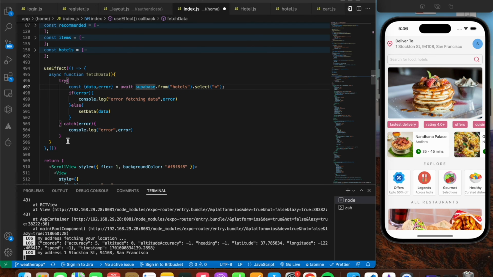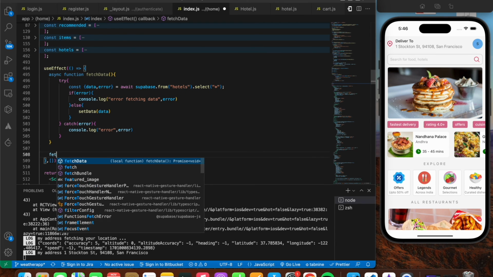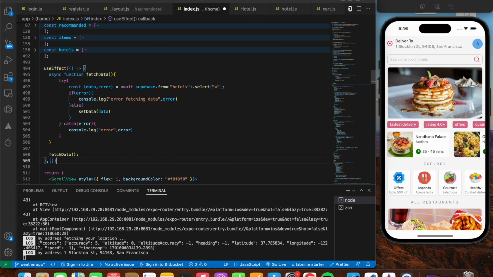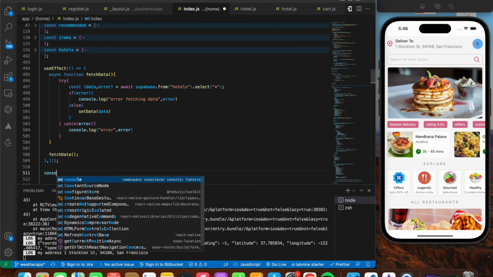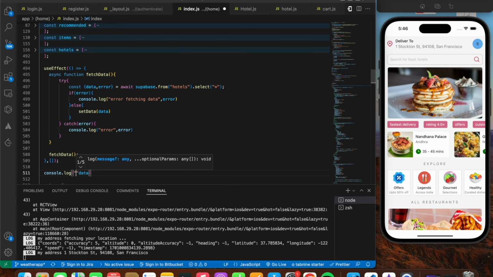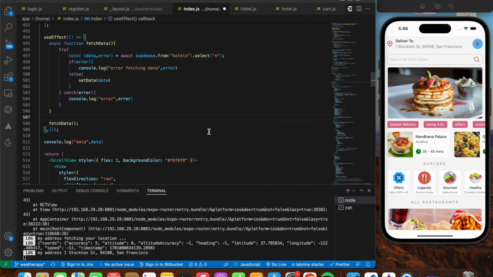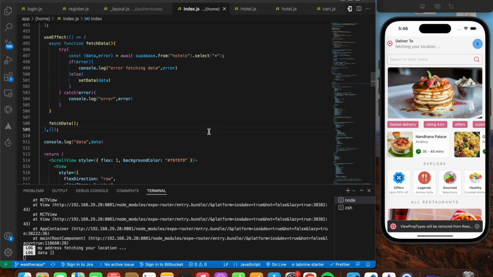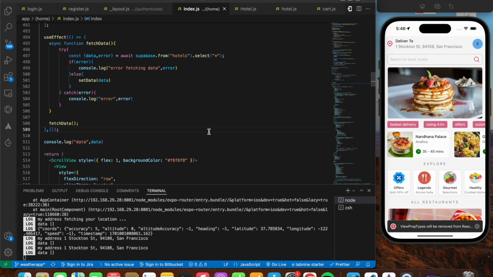Here we're going to call the function after we have initialized it. So I'm going to say fetchData, and at the bottom over here I'm just going to say console.log of the data. So hopefully, if you have done everything correctly, you should be able to see the data coming, that is 2 pieces of information. So let's save the file. Okay, currently we have nothing. As you can see, data is still empty.